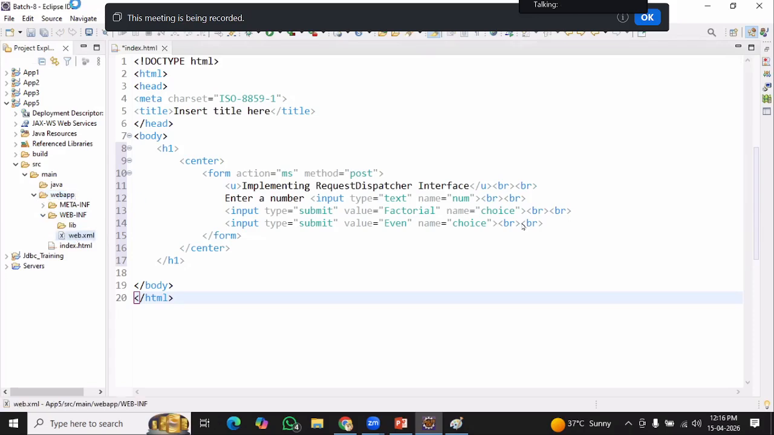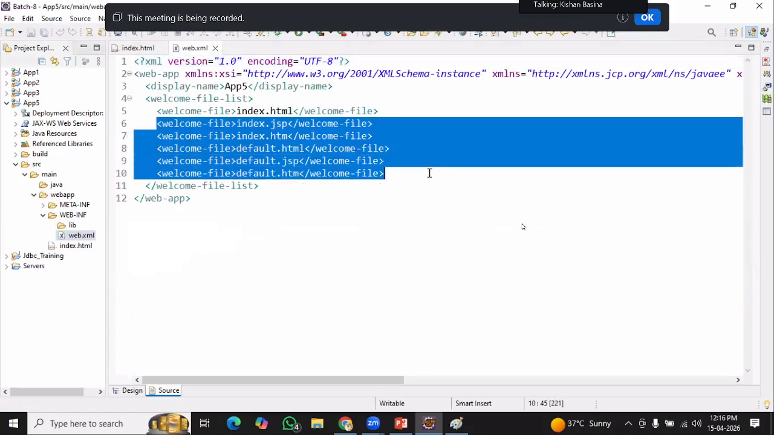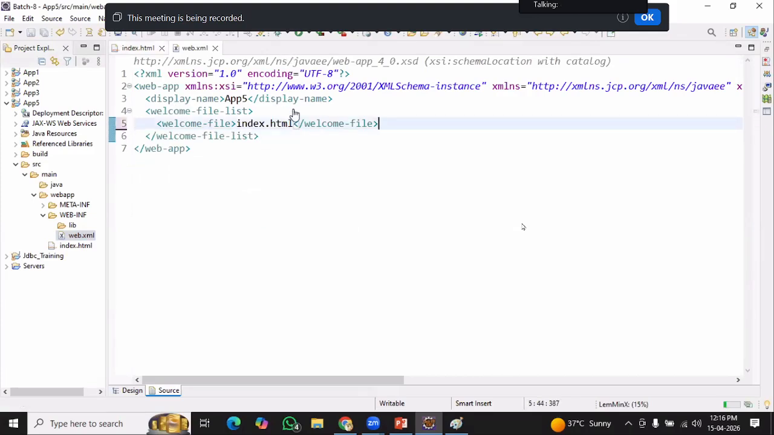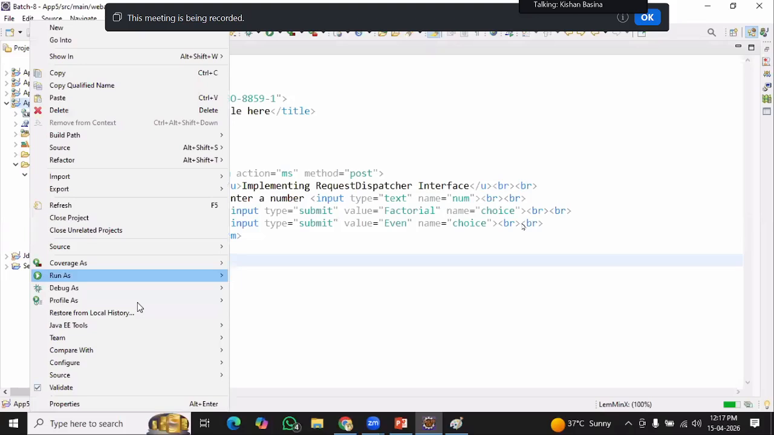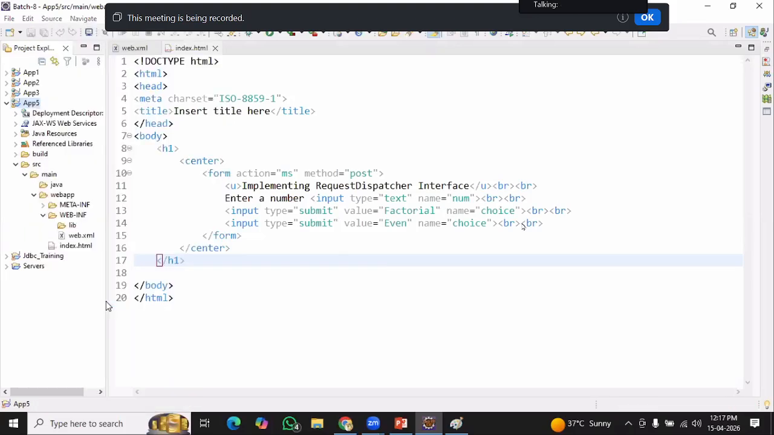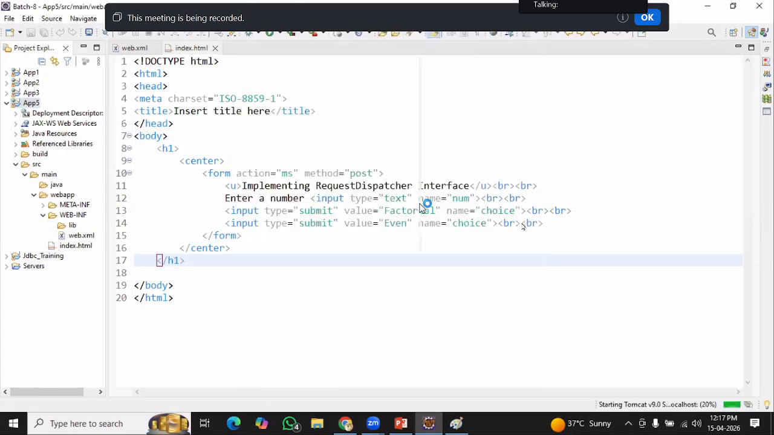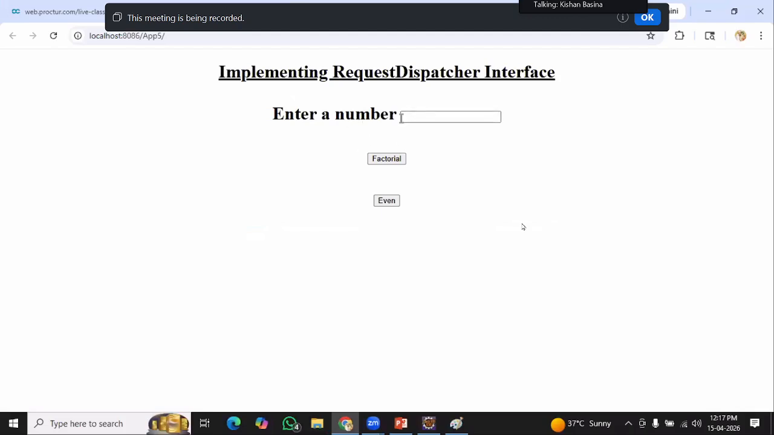Web.xml. I need to write index.html. Let me remove the remaining of all this. Just for our information, let me try to execute. Run on server. My server is started. I'm getting data like this: enter a number, factorial, and even.